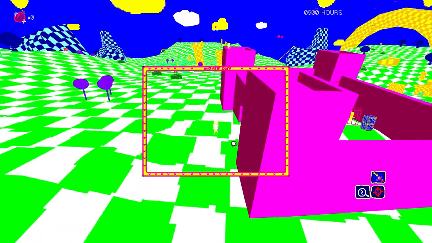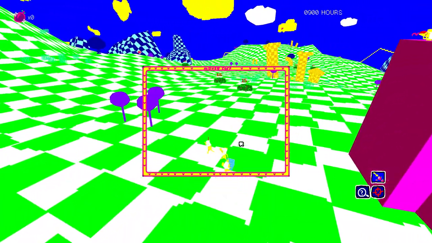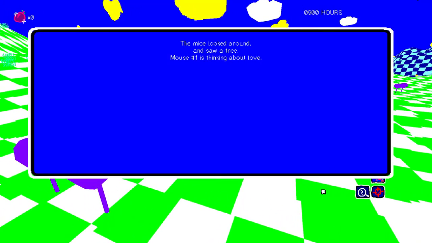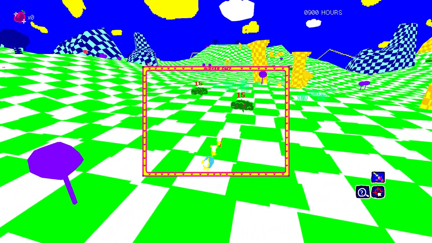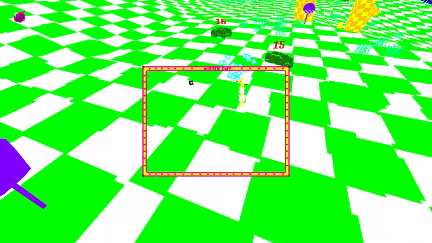We got a roster. What's the roster? Oh! Susie Lolo Mopey. Berry quote 45. Who dares wins. Oh, whoa. What? Whoa. Okay. Mice looked around and saw a tree. Mouse number one is thinking about love. Whoa, what is this? Oh, you can shoot freaking magics.